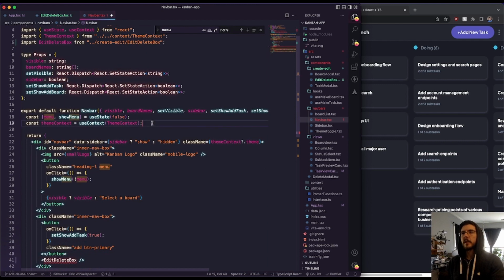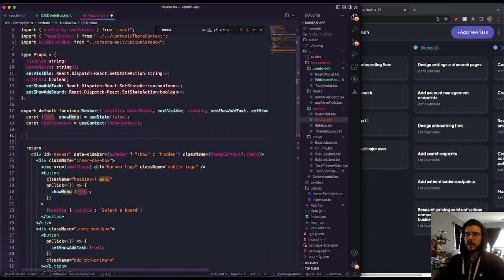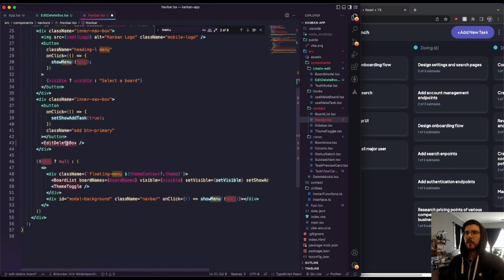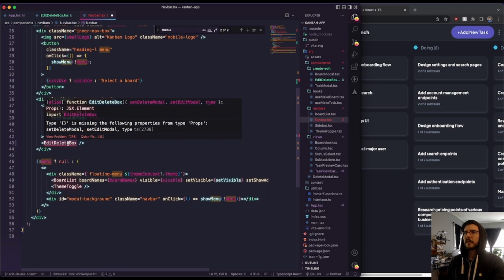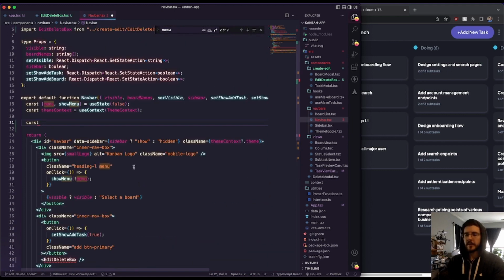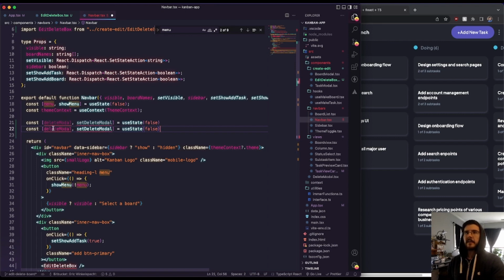So let's just make some functions in here. Consts, and we can call these the same things: set delete modal and set edit modal, right? So we can do const delete modal, set delete modal is use state with a default value of false. And then we'll have edit modal and set edit modal, also with a use state default value of false.